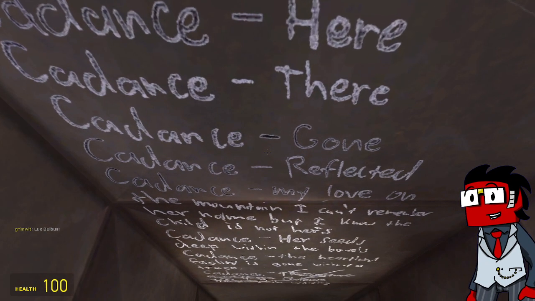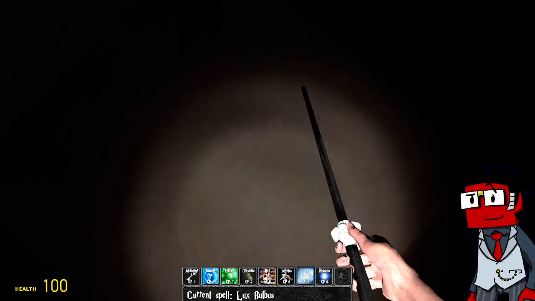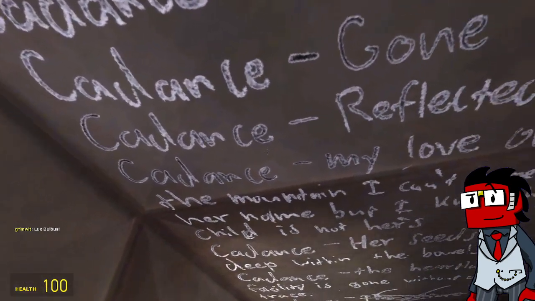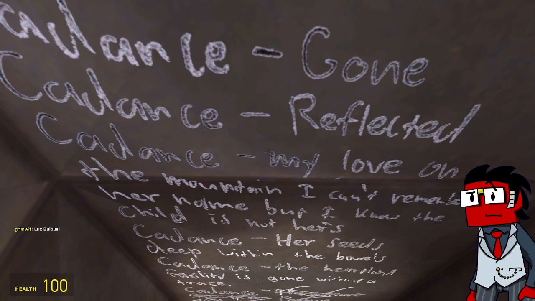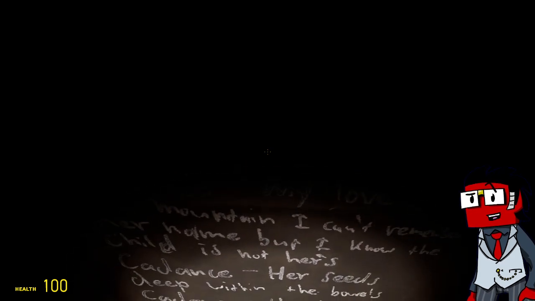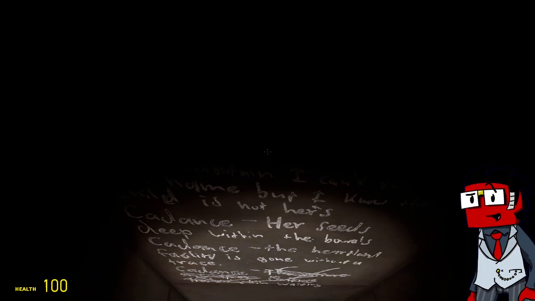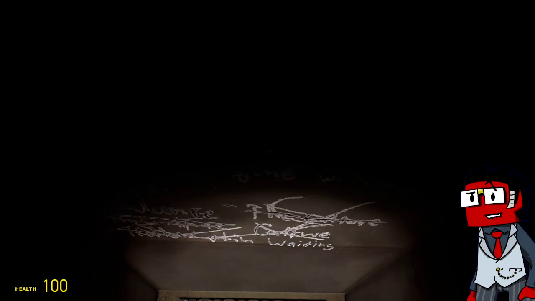Candence here, candence there, candence gone, candence reflected. What is candence? What does candence mean? Candence may love on the moment, I can't remember her name, but this is hard to read. But I know the candence. Her seeds deep within the bowels. Candence, is Candence a name? Is there a woman named Candence? Candence, the heartland. What is that, faculty? No. Is gone within trance. Candence, and then scribble, scribble, the waiting.